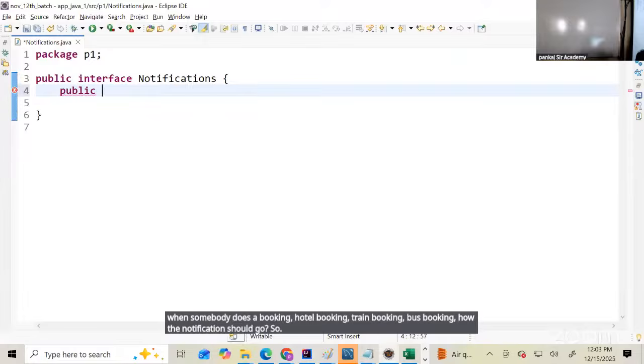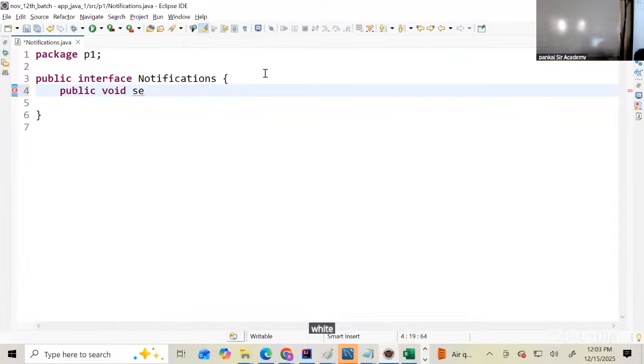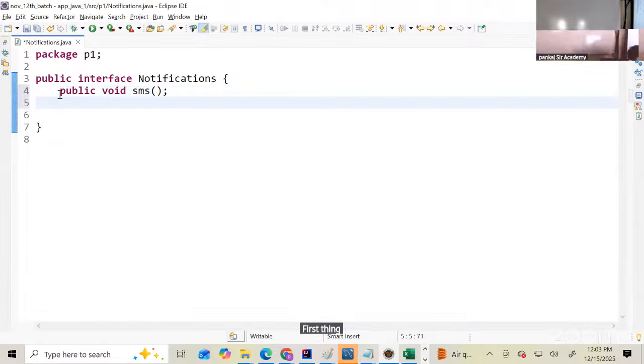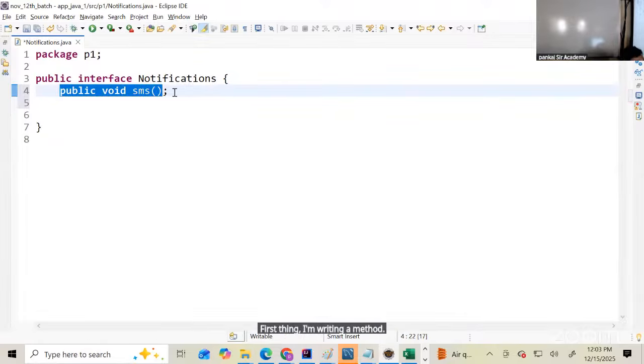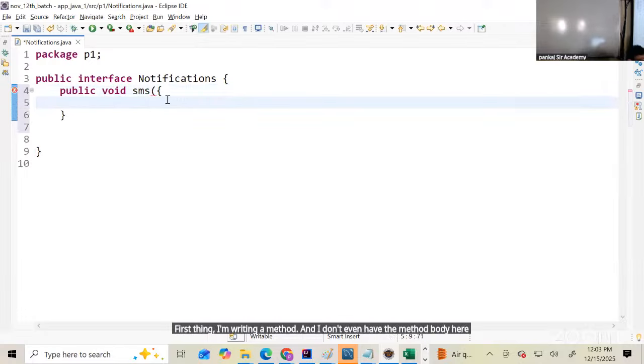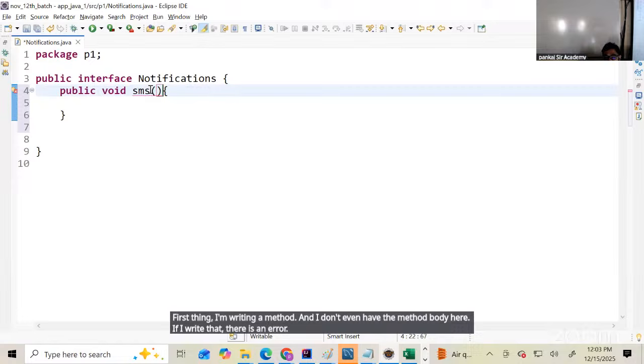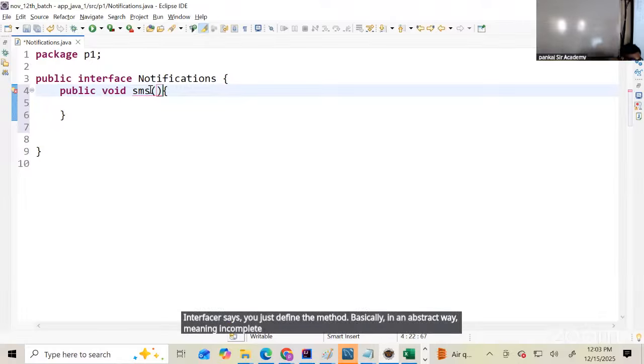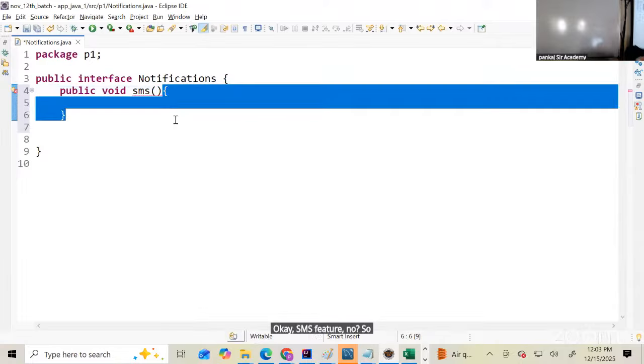So I'm going to write here public void. I want one SMS notification. Another one I would require public. You notice, first thing, I'm writing a method and I don't even have the method body here. If I write that, there is an error. You're not supposed to write the logical part here. The moment I put the method body, the interface gives an error. The interface says you just define the method in an abstract way, meaning incomplete way. What do you want? Okay, SMS feature, no? So don't put the body. You cannot develop logic here.